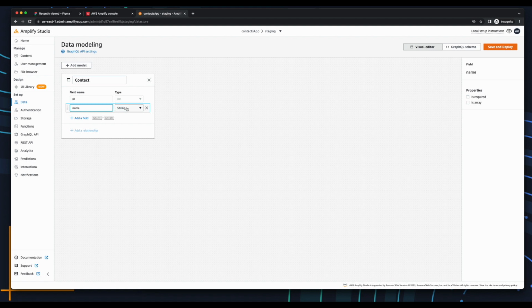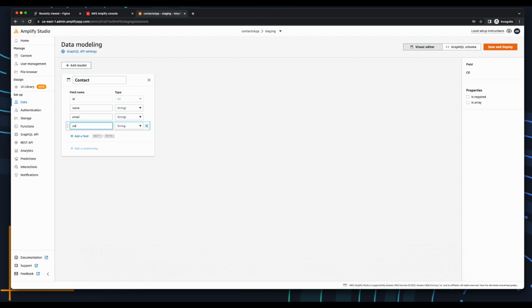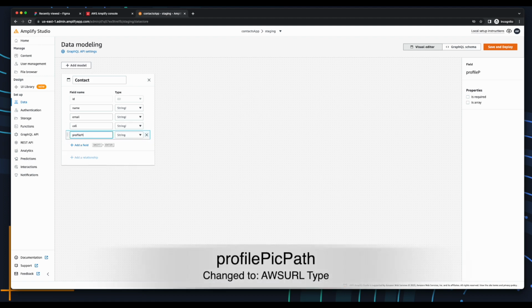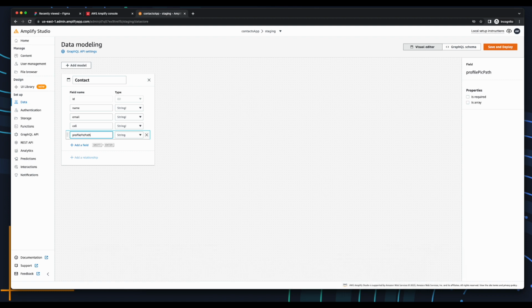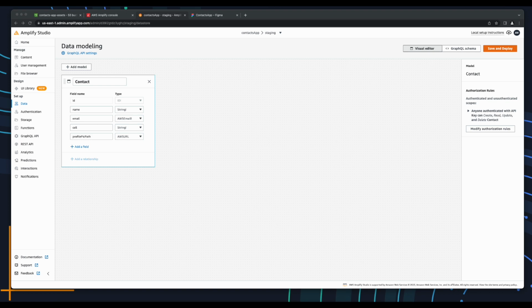and in addition to the default ID field, I'll add a new field for name, which will be of type string and is required, a field for email, which is also a required string, a field for cell, and a field for the profile pic path. Then go ahead and save and deploy the model.